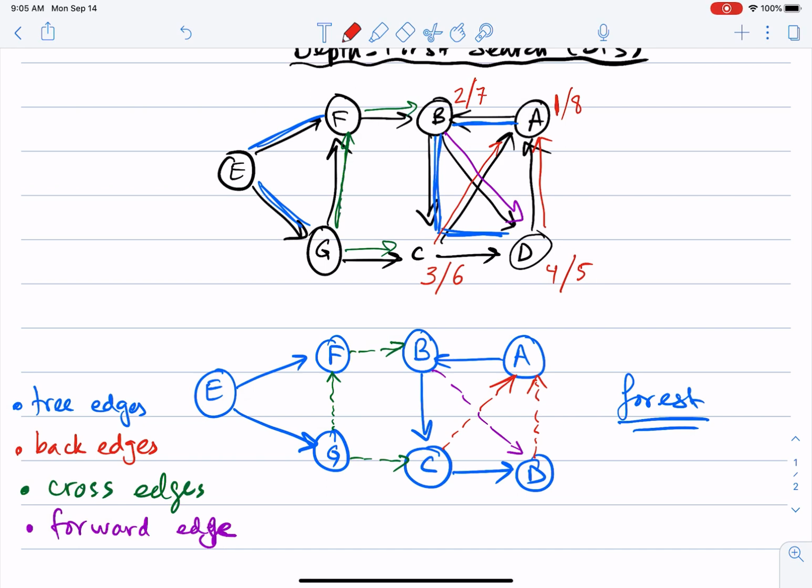Okay, so now we go next to E. We know that E was discovered for the first time at time 9. From 9, we went to F at time 10. At F, we were done and finished at 11. From there, we go back to E. At E, we're not finished yet, so we go to G. G was discovered at time 12, and at time 13 we were done with G. And at time 14, we declared that we were done with E.